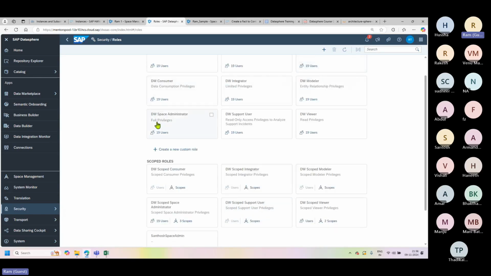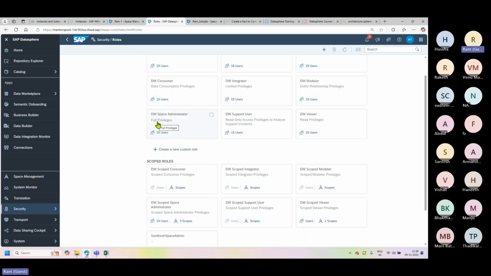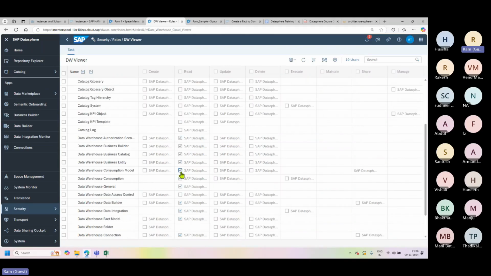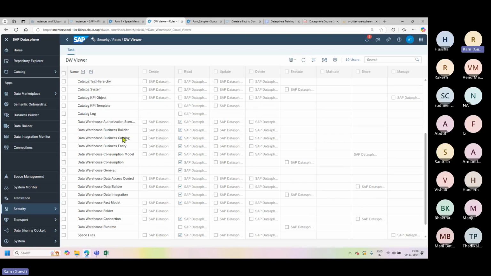And then we come to the other DW roles like the consumer, integrator, modeler, space administrator and support user. Viewer, as the name suggests, you can understand. If you open the viewer, you will readily see the permissions given to it. The DW viewer has read access only, for things like business builder and other objects. Some things they can't even view, the data access control, for example. So this is the minimum role you can assign someone.